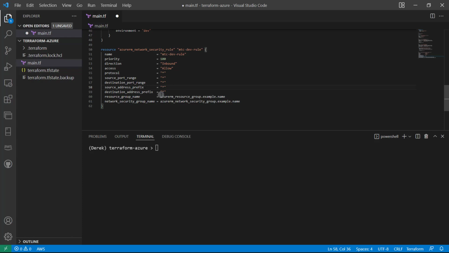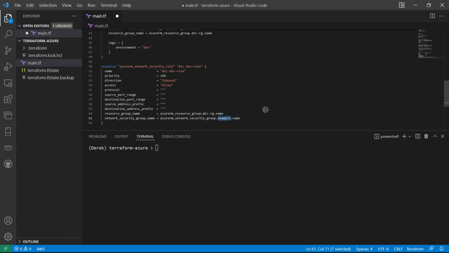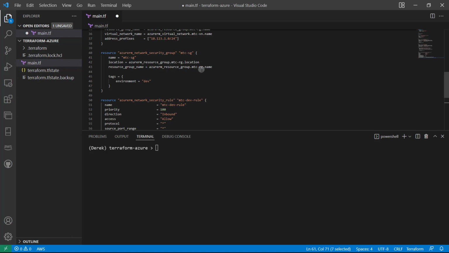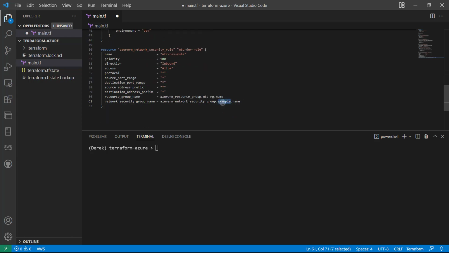And then as far as resource group name, that would be mtc-rg. And network security group name, as you remember, we made that up here, mtc-sg. Just like so. All right, that was a lot of stuff there. Let's go ahead and run a terraform fmt. Then let's run a terraform plan and see how many typos I made.